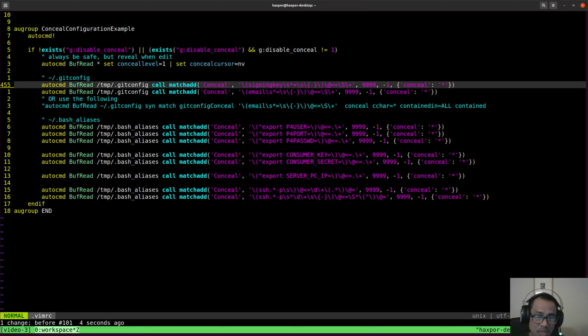The second argument is going to be the regex pattern, and we make use of the look-behind regex that I covered in the previous video. We look for the signing keys, and with the look-behind workaround we conceal only the value of it. The number 9000-something here is the priority of this matchadd, so the higher the number, the higher the priority. And -1 is the special number that lets matchadd automatically find the ID for this setup.